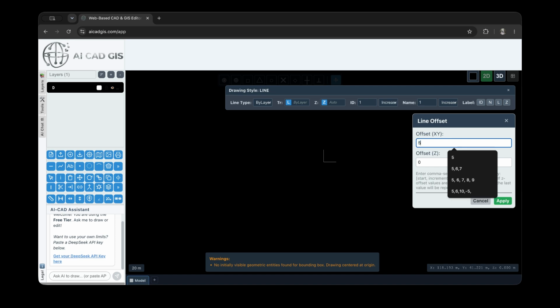Next, enter your offset values into the fields. To create multiple parallel lines simultaneously, simply separate each value with a comma. You can find a helpful explanation of how this formatting works right at the bottom of the dialog box. Positive and negative values control the direction. Add a minus to offset left.